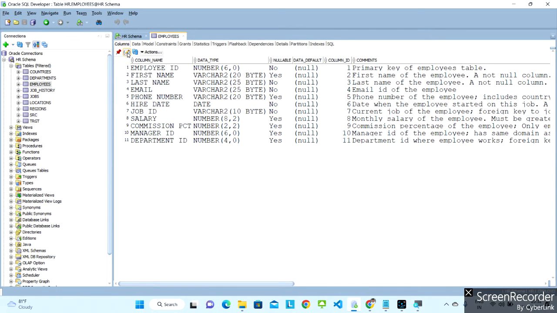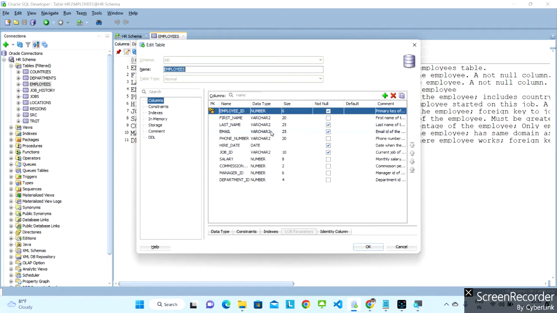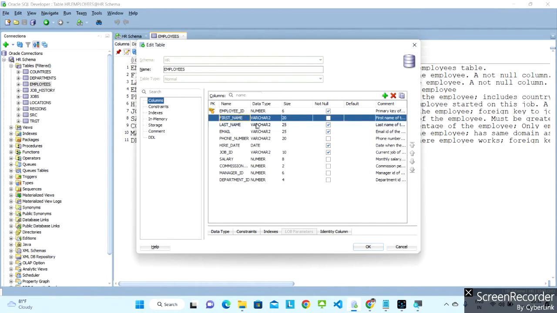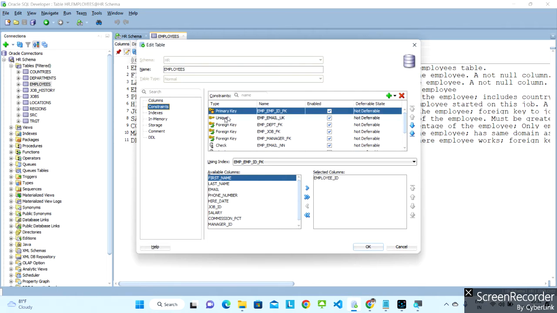When I click on this, it will give me an option to make changes related to the columns. For example, it will show the list of the columns. If you want to add more columns, you can add them from here, or else you can select the existing columns and make changes to them. Constraints also you can change from here, whether you want to make a column a primary key, unique key, or foreign key, whatever changes you want to make related to the table, you can do it from here.